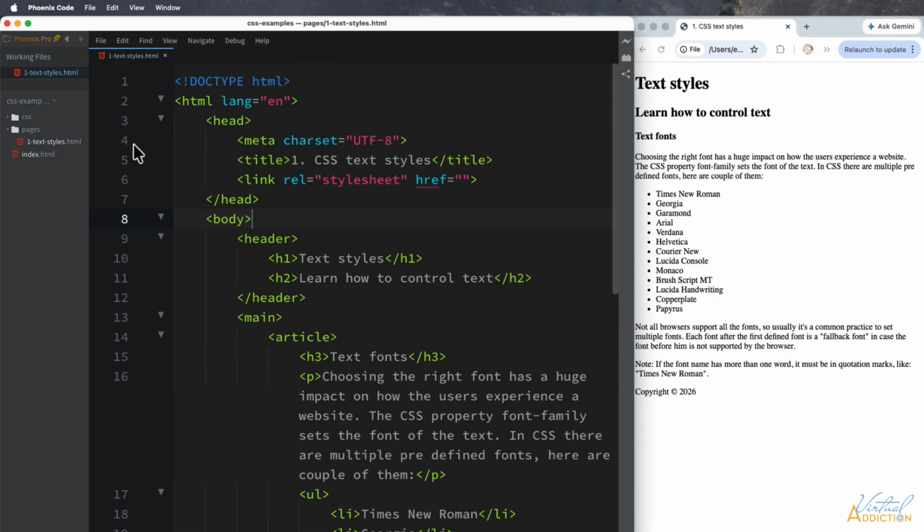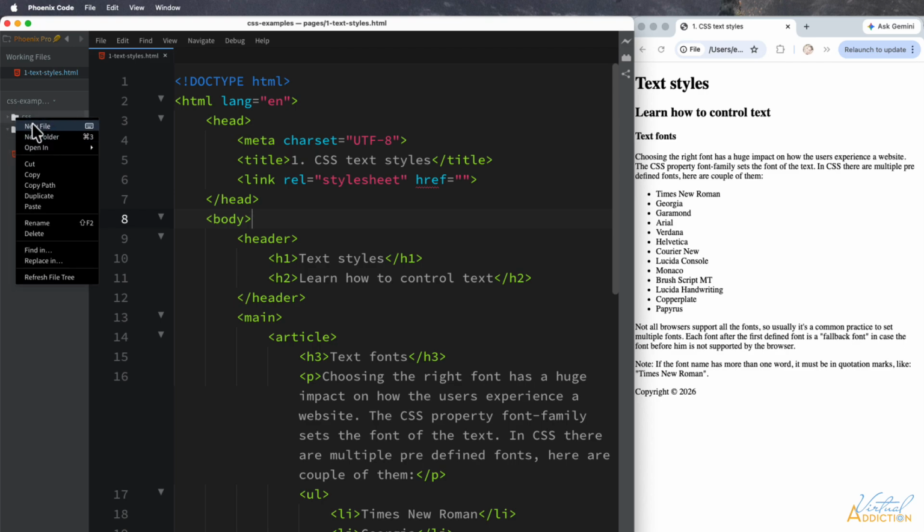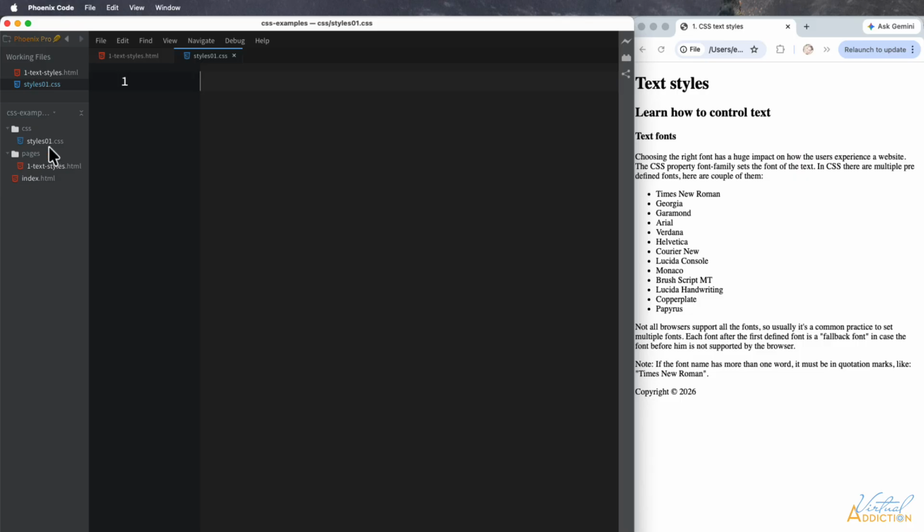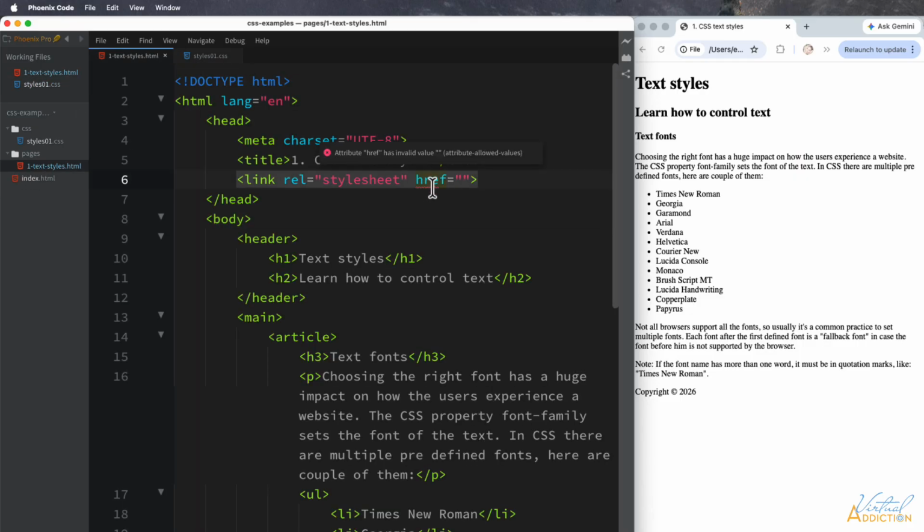Let's go ahead and create our external CSS. I'll do this by creating a new file in my CSS folder. We're going to call this styles01.css. And then I need to link the style file. So in my HTML file, I'll come to the href attribute of the link element, and we'll go ahead and set up the appropriate path.